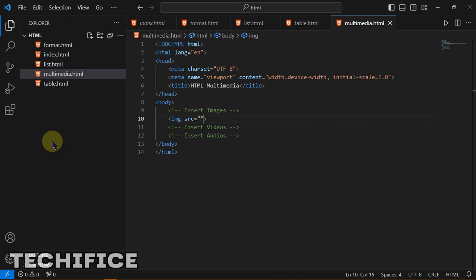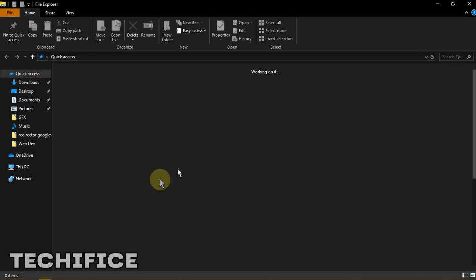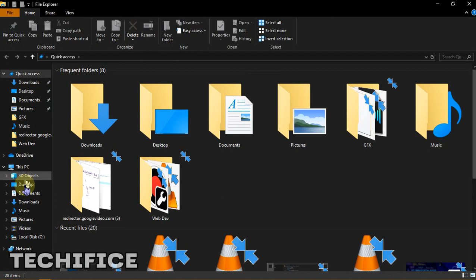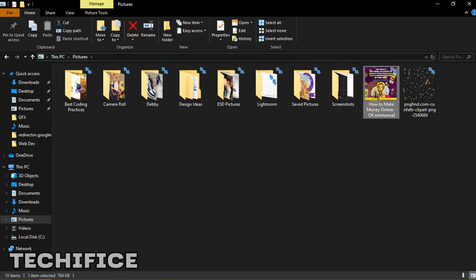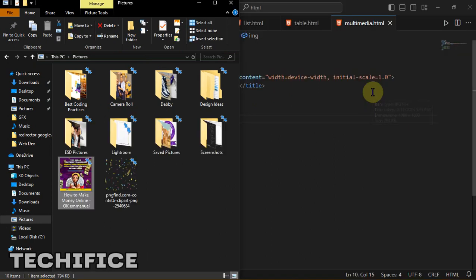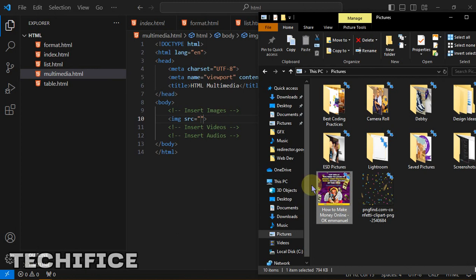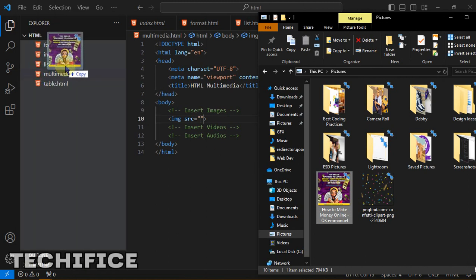Now in my working folder, I do not have this picture here, so I will have to borrow a picture from somewhere and copy it into this folder. Let's see how this goes. Let me go to my pictures and click this, and I want to copy this into my VS Code. I want to copy it into the working directory that I'm using.